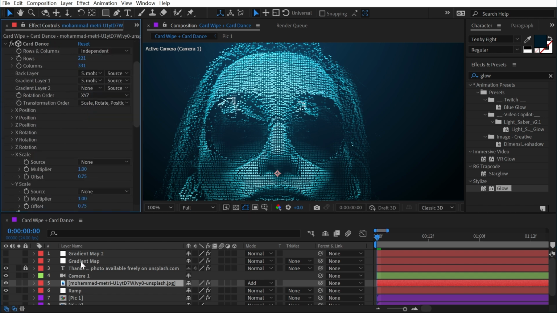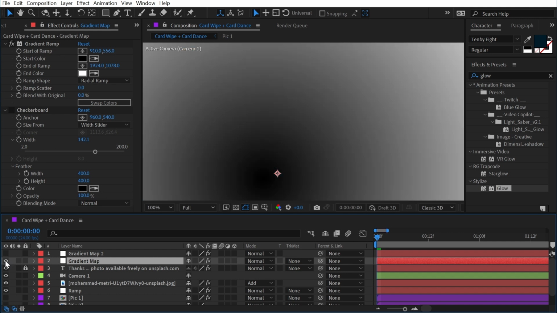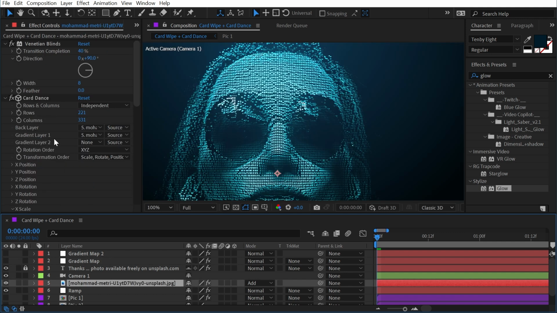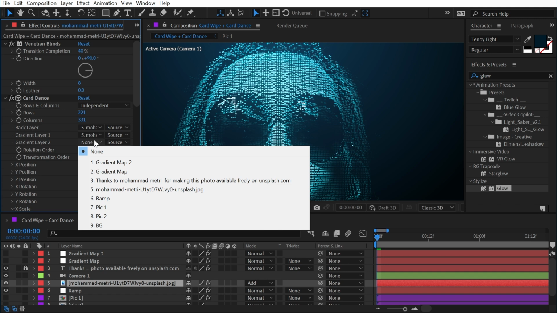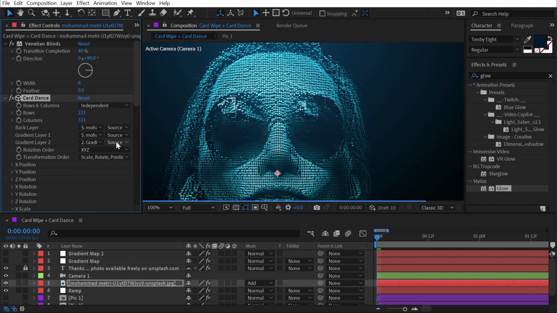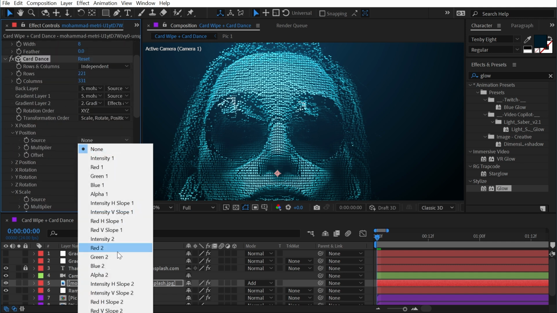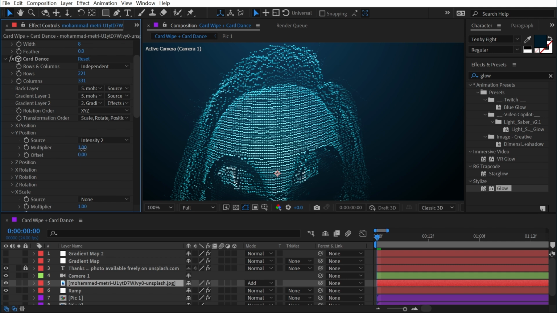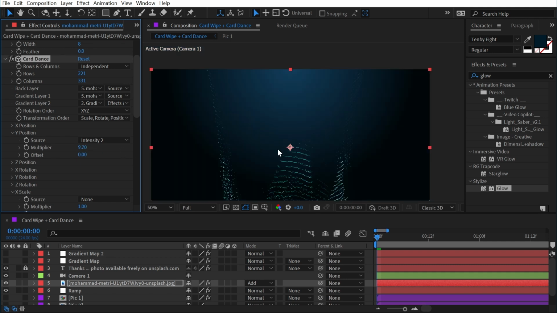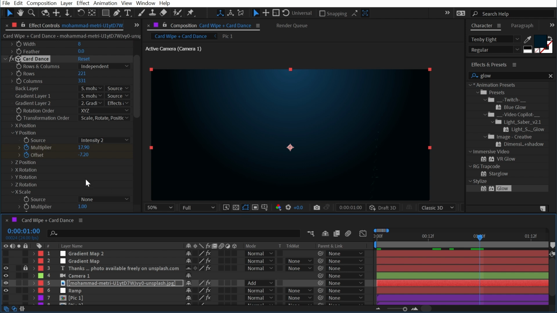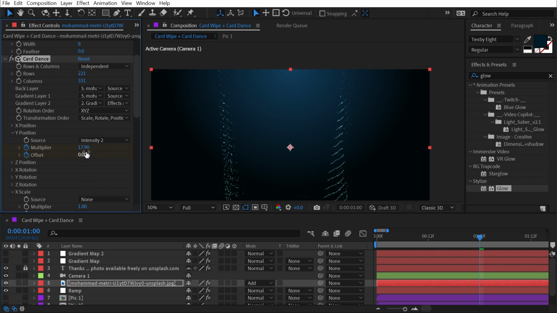So if I wanted just to quickly reveal this in a, let's say, this radial gradient way, I'll change the gradient layer 2 to be that gradient map, making sure effects and masks is selected, and then go to the Y position and we'll set the source to intensity 2, turn the multiplier way up so that this basically goes off screen, and also change the offset down. Set keyframes for both of those, go forward maybe a second, and then reset these back to where they were.